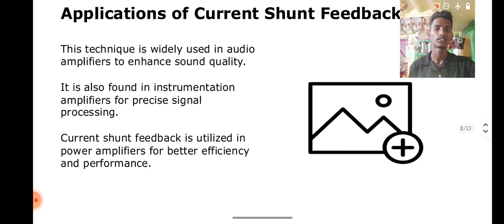Applications of current sense feedback. This technique is widely used in audio amplifiers to enhance sound quality. It is also found in instrumentation amplifiers for precise signal processing. Current sense feedback is utilized in power amplifiers for better efficiency and performance.